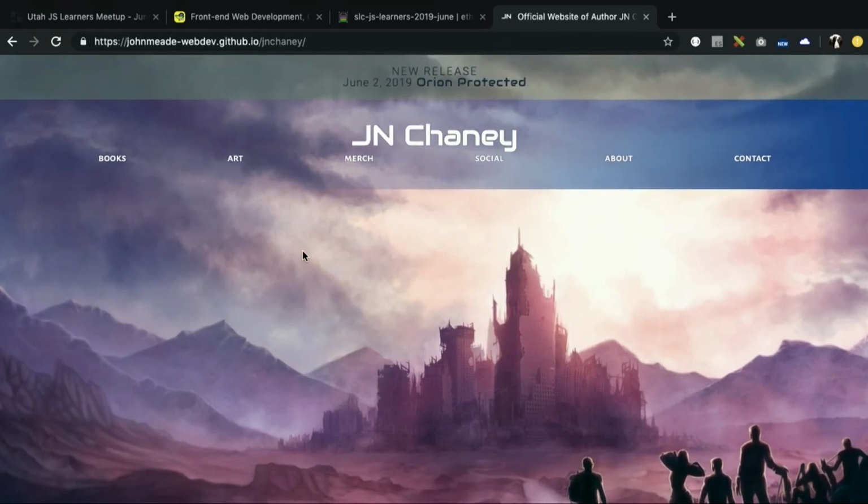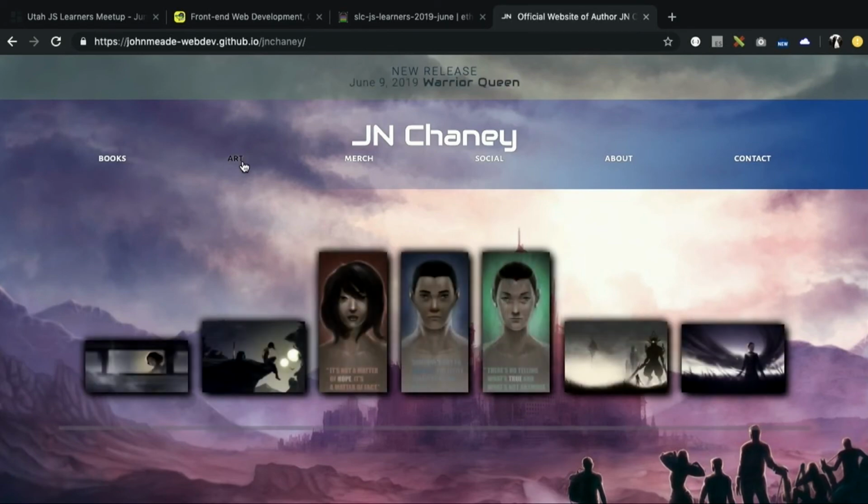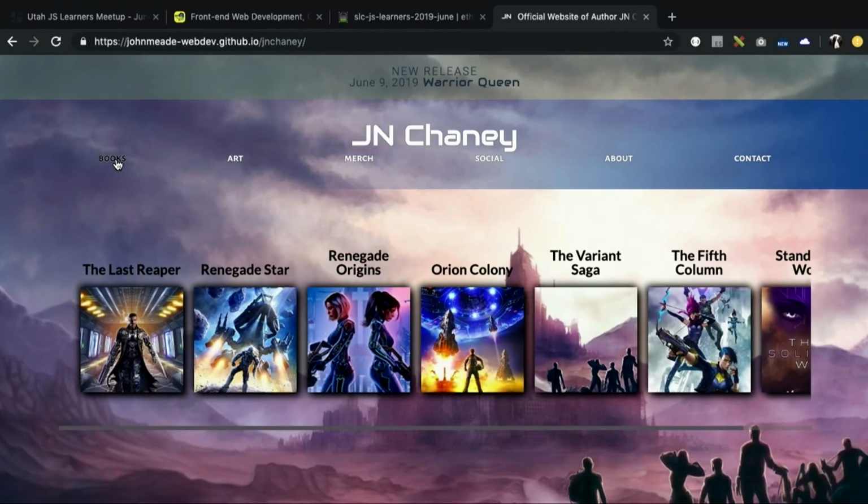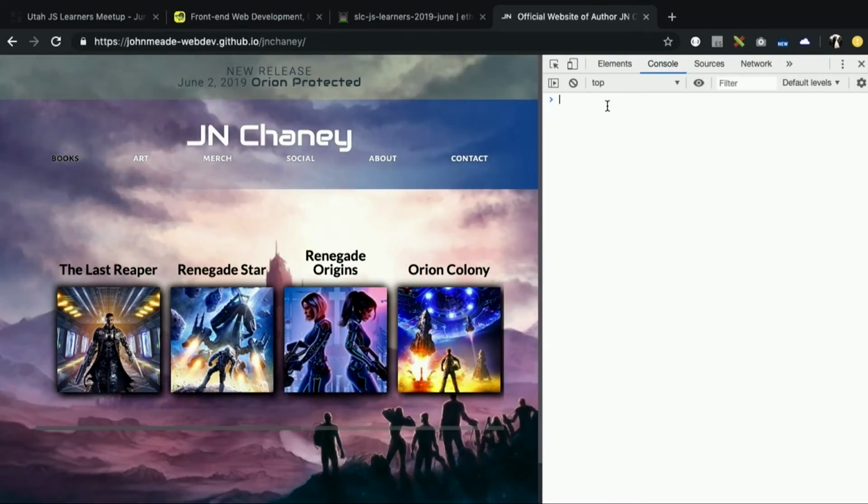So this is going to be a very graphics-oriented website. And so all of the art, all of the books, the book front covers are going to be added into the cache API so that when you're coming back to the page, you can see it.